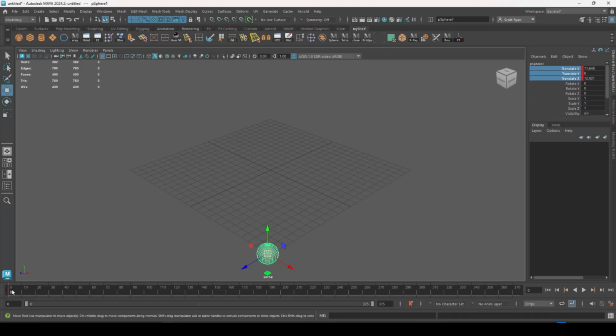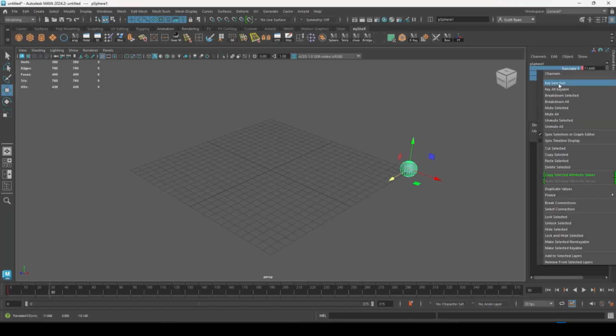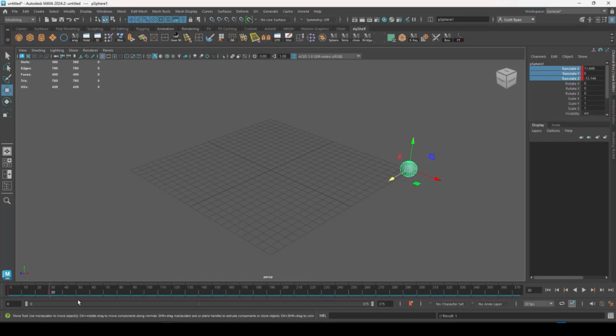So I always need to change my time first. Then click on frame 30 right here. And now I can move my sphere. And I can right-click, key selected again. When I move to the next corner, go to frame 60, move it. And if I want to, instead of having to right-click, I can go to the translate right here and select keyframe.